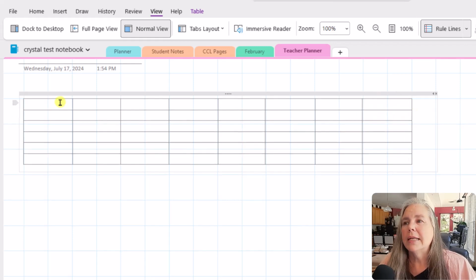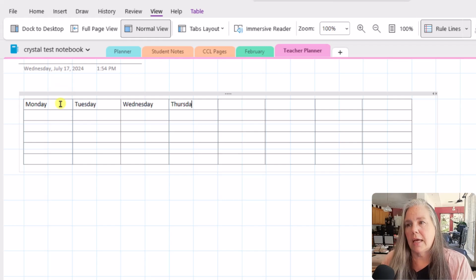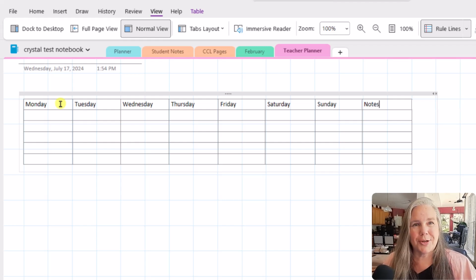And there we go. Now I can come in here and label these, and like I said, I like to do a Monday start. So I'm going to put Monday, Tuesday, okay? And then here on the end, I want to leave a place for notes, okay? All right, so far so good.